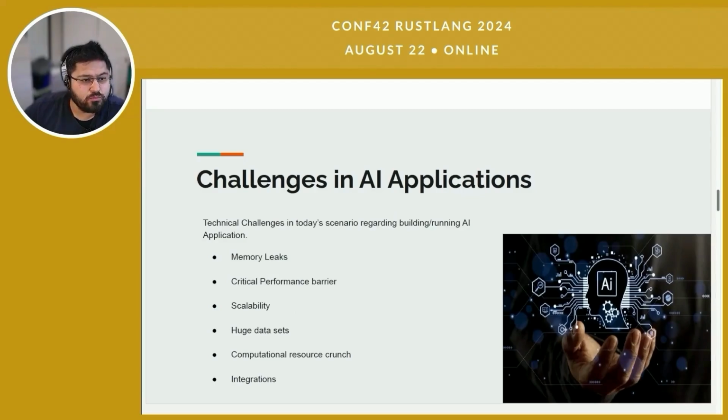Let's move on to some challenges in today's AI applications. There are a lot of challenges, but we are specifically talking about technical challenges in building or running AI applications. A lot of it stems from memory leaks, handling huge data, having super low latency, performance barriers, and also the computational resource crunch. Integrations are also another challenge currently prevailing in the AI world.